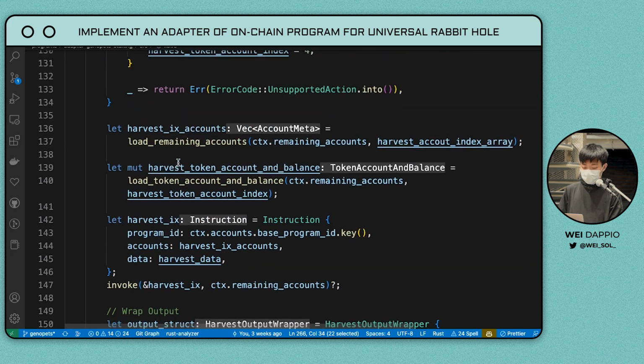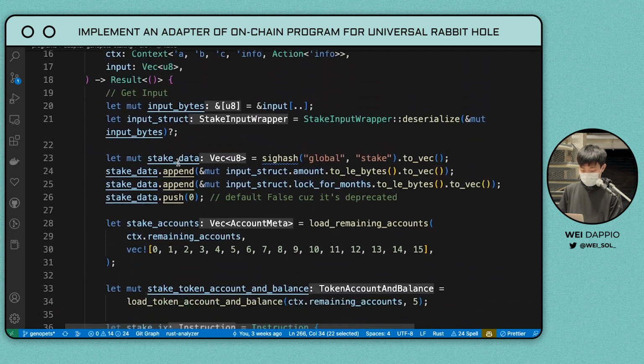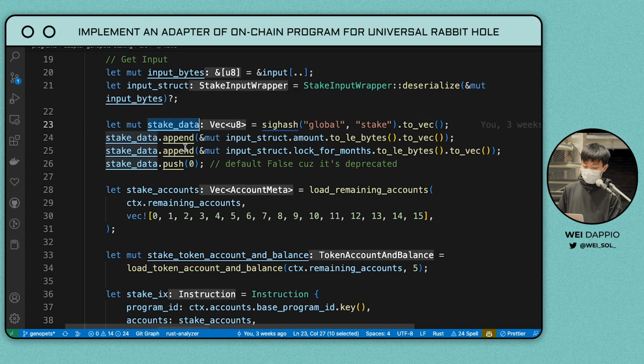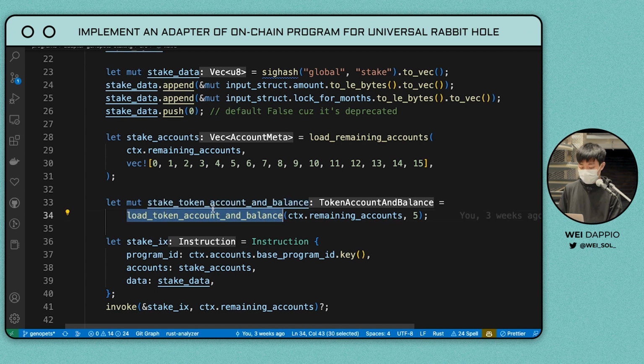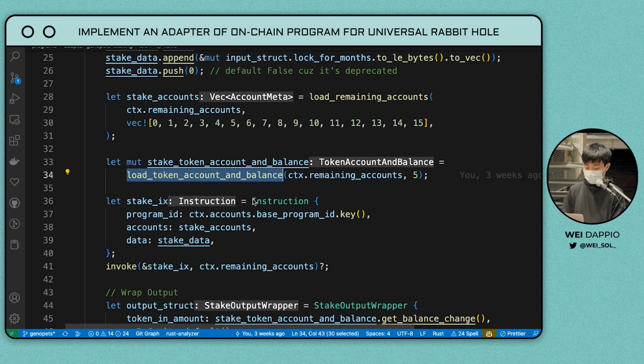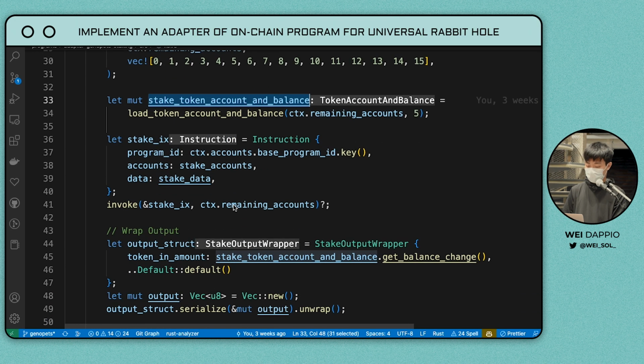So what's here is, you can see inside the main logic, after you build the instruction data, you load the token account and balance here. So in the stake instruction, we load the stake token account, which is the token that will be staked into the protocol. The token account balance will be tracked. And inside here will be the balance before the invocation and the token account itself.